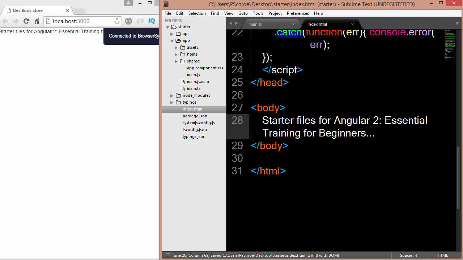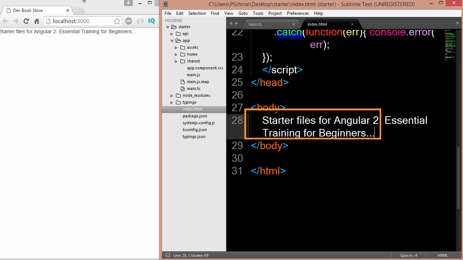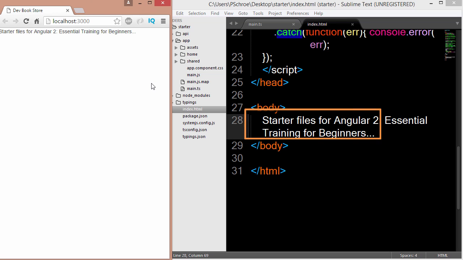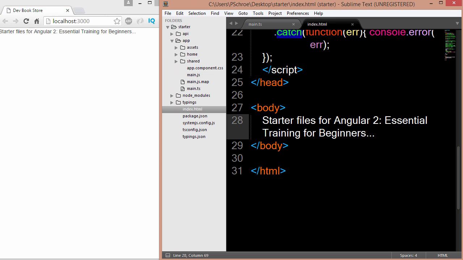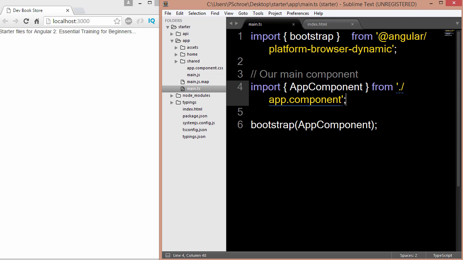Save the file, and it gets automatically reloaded and saved within our browser. So now anytime that we make any changes to any of our files and save them, we'll have new JavaScript files created, and a browser will be run to display our changes instantly. So now that you have a basic idea of our starter files and what they do, let's now discuss this concept of bootstrapping and how it loads our Angular application.